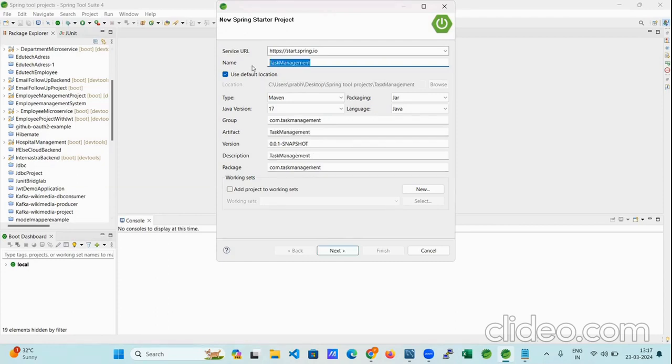I have given the project name as task management, Maven as the build tool, and I'm using Java version 17. I have also given a description related to the project and the package name, which is the base package. Okay, I will move to next.